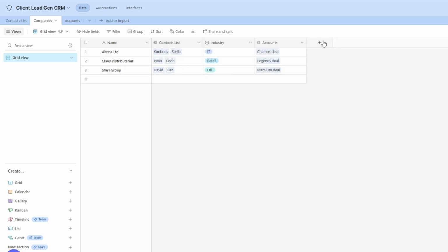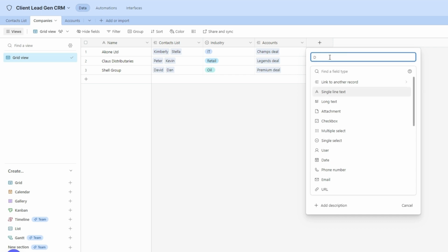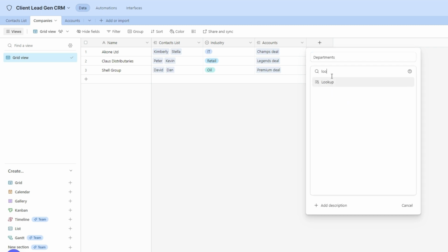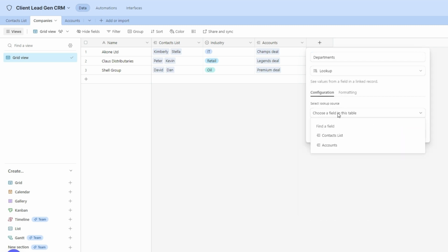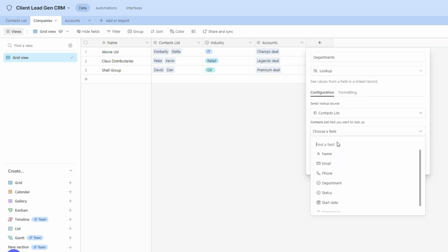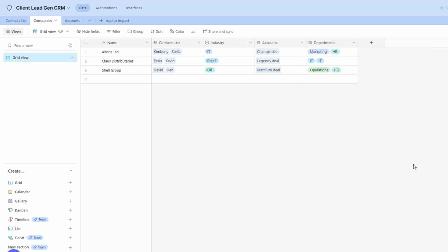And to do that, we're going to click on add field, rename this field to departments, then click on lookup. Choose the field, we're going to choose contact list, and then the field we're going to choose is departments, and then click on create field. So you can see the departments right here.